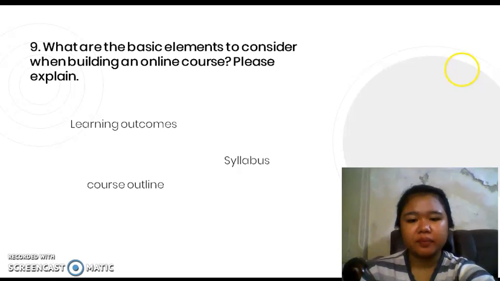The next is syllabus. An online syllabus contains many of the same elements as an on-campus syllabus. The basic categories include course title, course description, course objectives, evaluation plan, required readings, recommended readings, and course outline. The syllabus contains a very detailed course outline, and a thorough explanation of how the online course is organized and will operate.